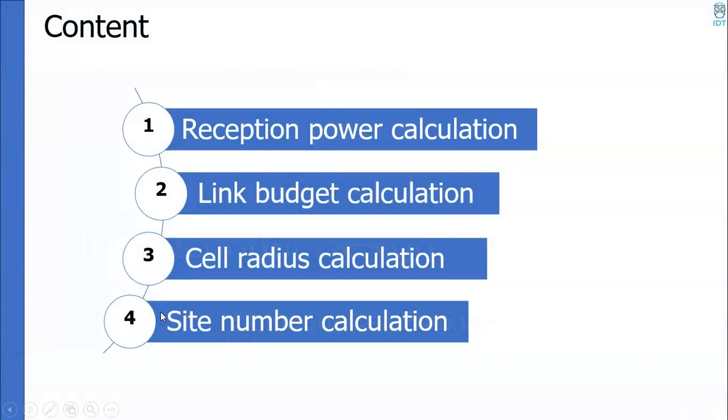In our last video, I showed you the link budget process and its concepts, and in this short video I will show you how to perform the calculations. This is a 4-step process. We will first calculate the reception power. In step 2, we will do the link budget calculations. In step 3, we will calculate the cell radius. And in step 4, we will calculate the site number.